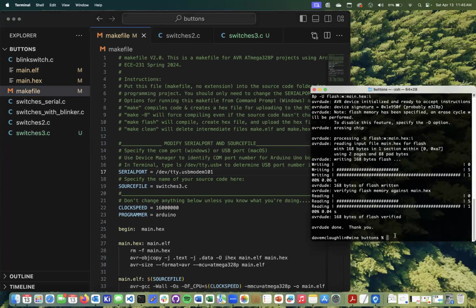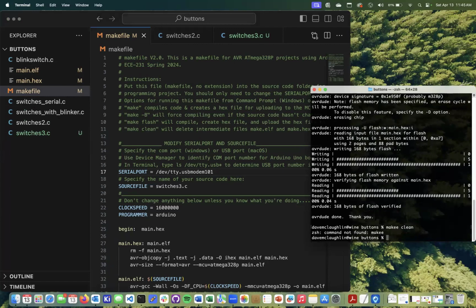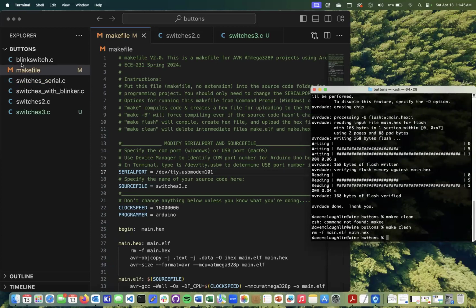I could type make clean, and now keep your eye over on the left side of the screen, and what you'll see is that those intermediate files are going to disappear when I do this. Oh, I did a typo. Okay, make clean. So you notice that they're gone. All that did is delete those because we no longer need them. We needed them during the process of compiling and flashing, but once we were done, I just deleted them because we don't really need to retain them. That's something you can do. It's an option built into the make file.